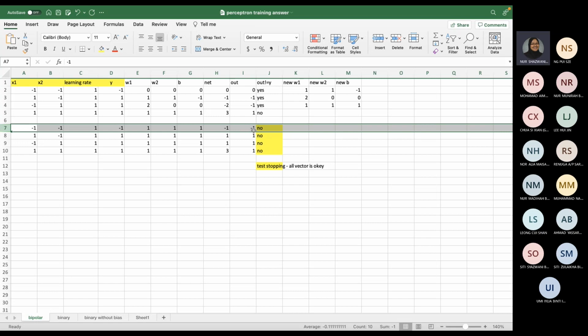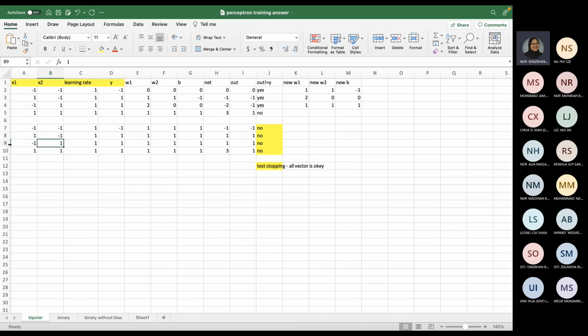Okay, so you compare the output and the target value. Minus 1, minus 1. Does the output not equal to y? No. Okay, so no, so you don't have to create a new weight. And then you continue with the same weight value, 1, 1, 1. And then you calculate the net, and then you get the output, and then you compare. Okay, target is 1, output also 1. No.